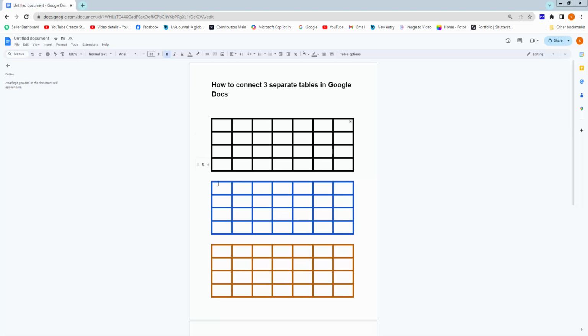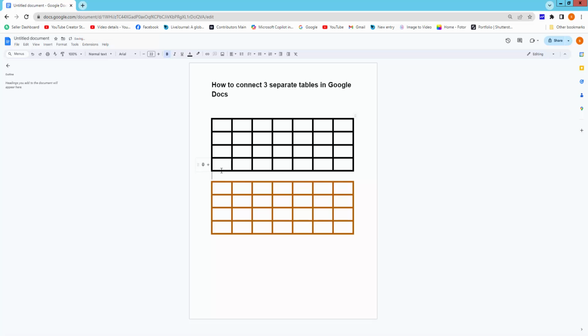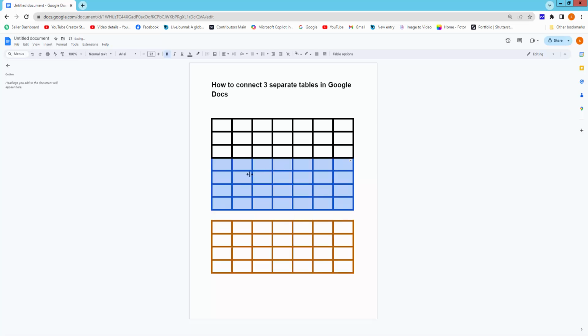At first, you have to select the second table by dragging your mouse. Then press Ctrl X to cut this table. Then click at the bottom of the first table and press Ctrl V. Now you can see I connected the first two tables.